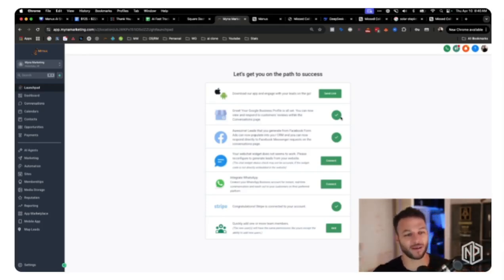You don't have to ask them for their username and password. You don't have to give them your username and password. People ask me that question all the time. How do you get access? You don't have to do any of that. This takes care of it for you in the Launchpad. It's super lucrative. Now, once you do that, you head over to the settings section.